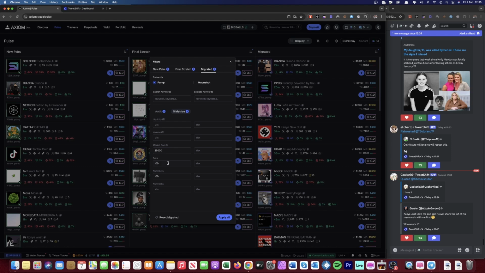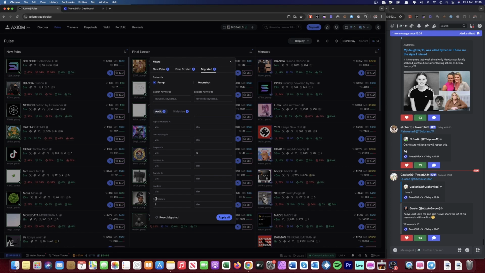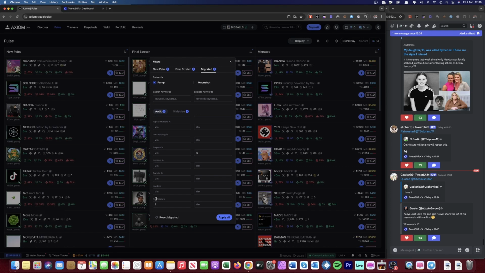And then 100 transactions I've put as a minimum, and 100 as a minimum number of buys. Then audit, come over to this section, 12% snipers, and then for pro traders, I've put 5 minimum. So what this does, it automatically scans through, finds all the really great traders that are obviously doing well with a high win rate and obviously a high Solana balance.